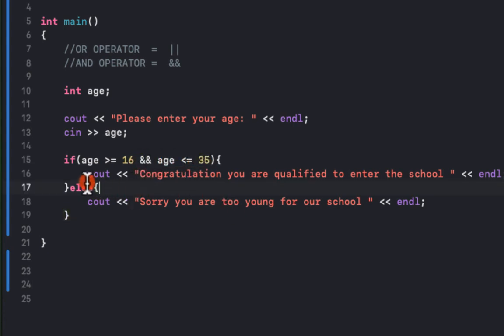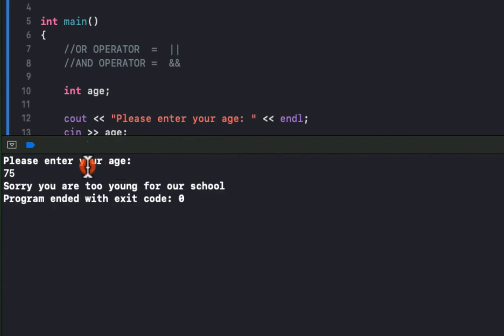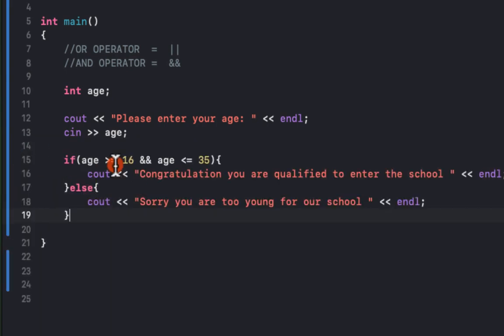So now if the age is 16 years old and above, then we can enter. In the same manner, the age also must be less than or equal to 35 years old. Now let's run the code and use a higher figure, above 35 years old, and see the response that we will get. Age, we say 75 years, and we hit enter. So now we can see, awesome. So that is the functionality of using the AND operator.